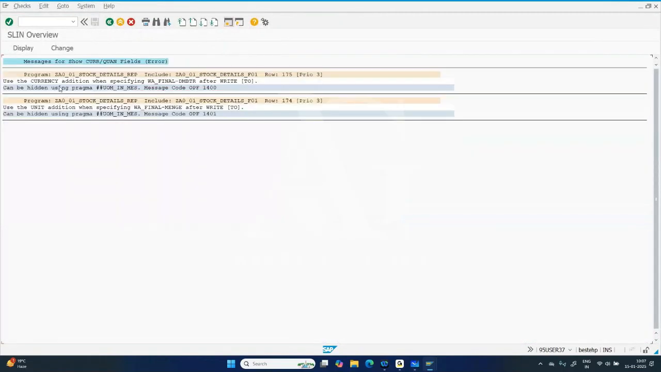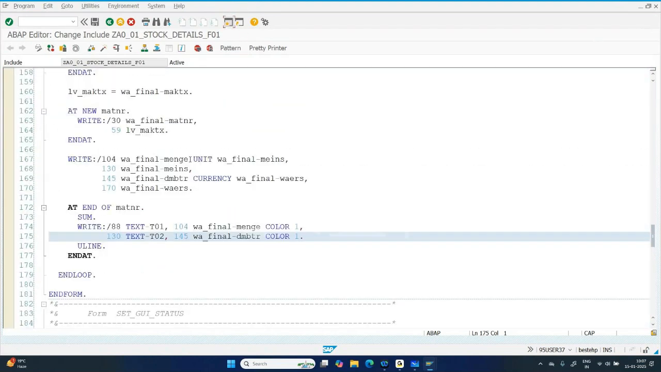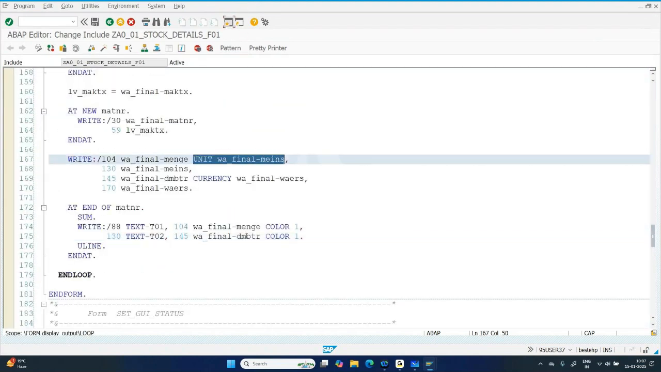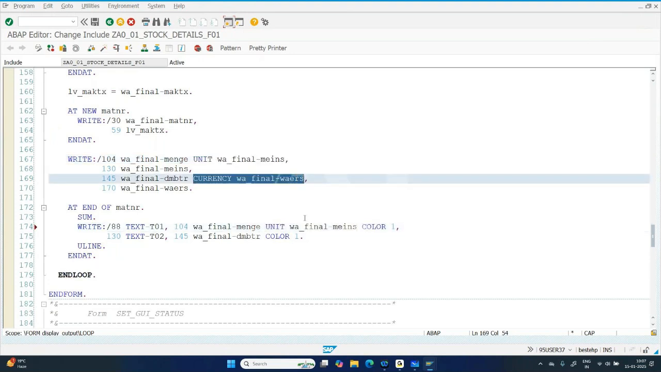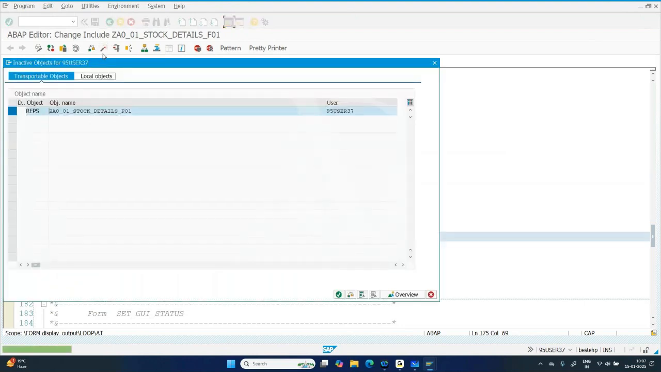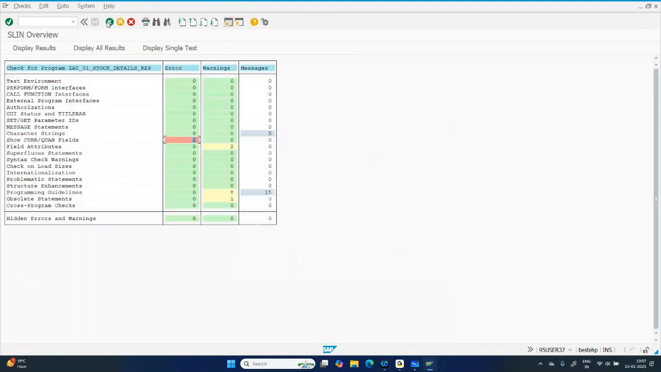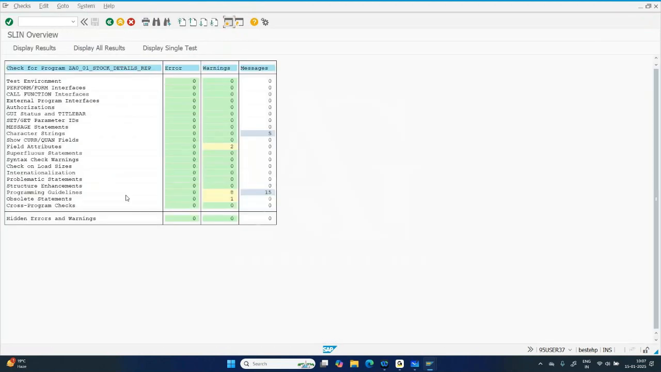Again double click on this. Again this is related to the same currency and quantity. Same thing you need to pass over here. Okay, like this. Errors are 0. Now check for the warning.